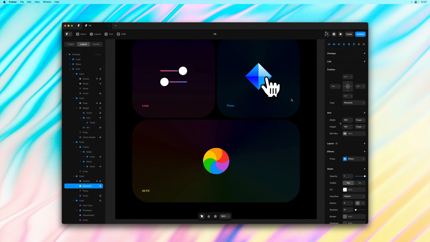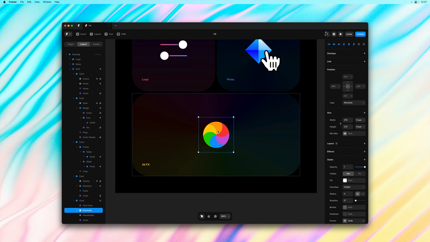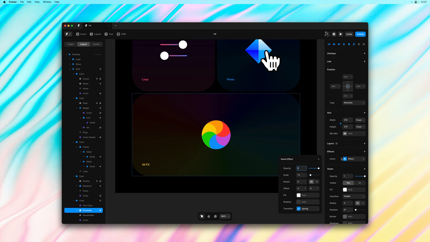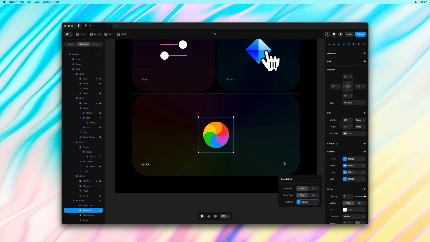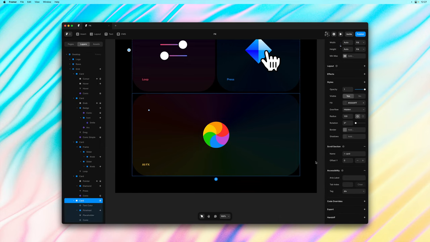Finally, let's have a look at how we can combine all four effects onto a single layer. So here I'll add one of each effect. For the loop one, I'll go ahead and set the time to 2 seconds, but I'll keep the default rotation. For the drag effect, I'll set freeform to no. This allows me to define a section to serve as the drag constraints. The parent layer of the pinwheel is defined as a section called card.